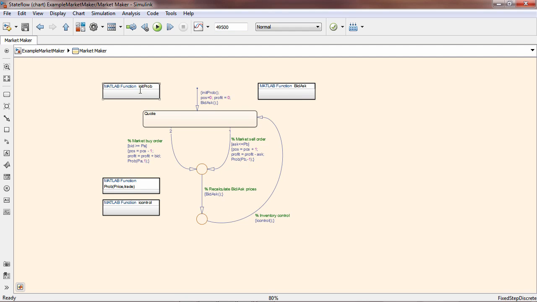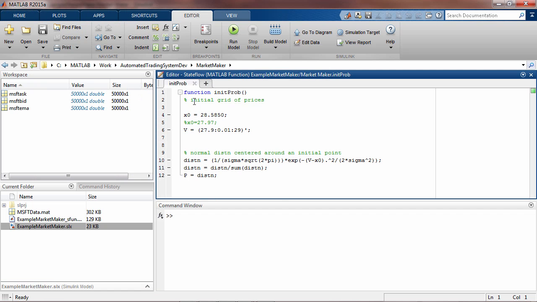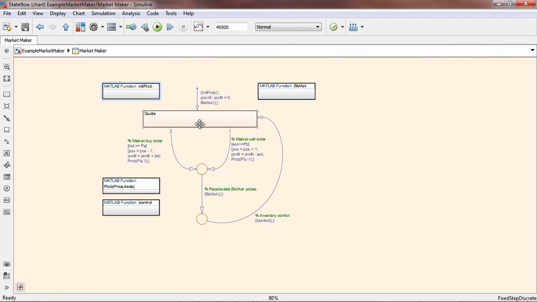Now, if you look, I have these MATLAB function blocks surrounding that. So if we look at the initial probability, it's basically going to create, using an initial seed, a distribution around x0 given a range of parameters. So this is going to be the total distribution that it's going to generate, and the distribution is a normal distribution, so we return that as variable p. If I go back to Stateflow, we have a similar one for the bid and the ask. So it's going to initialize the bid and the ask.